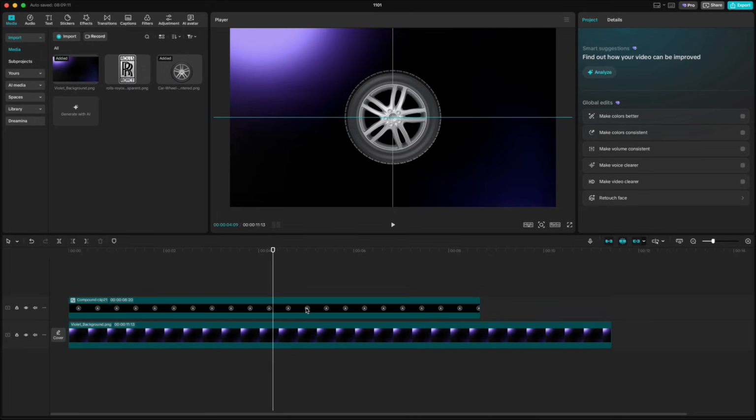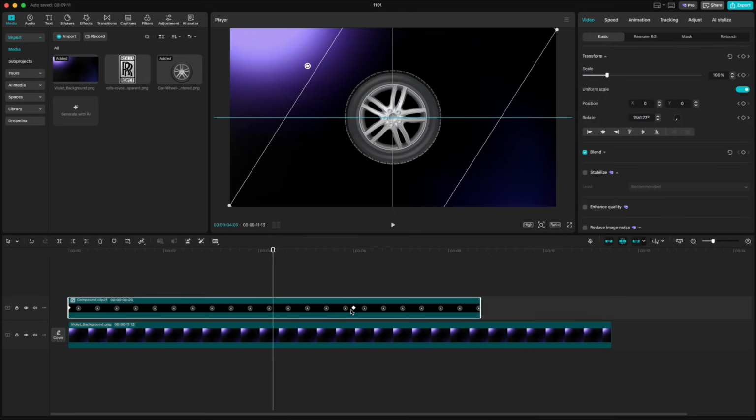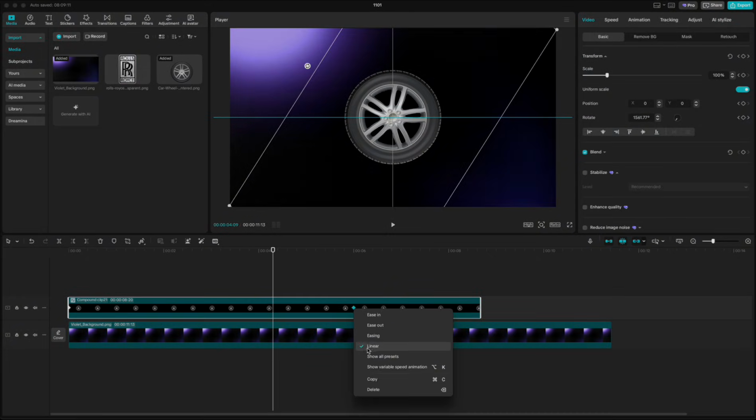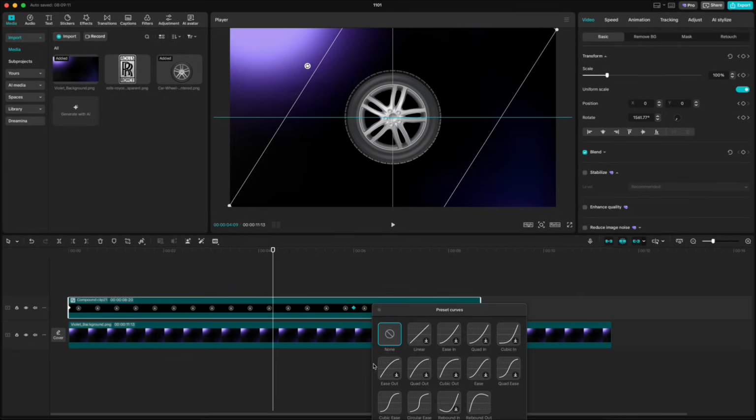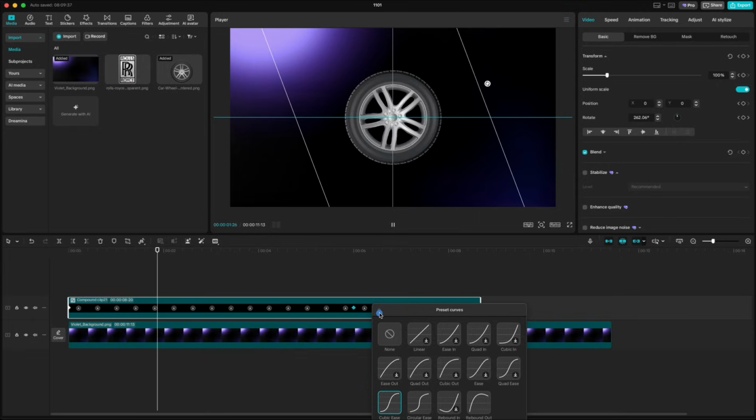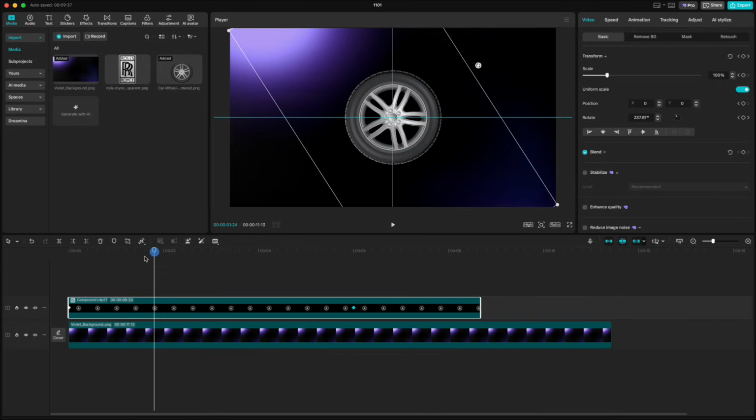But of course we can make it even smoother. Just right-click on that second keyframe, go to Show All Presets, and choose Cubic Ease. Now the wheel spins naturally, just like in the real car animation.